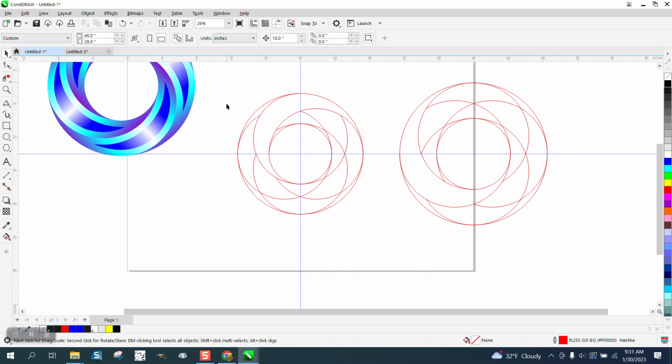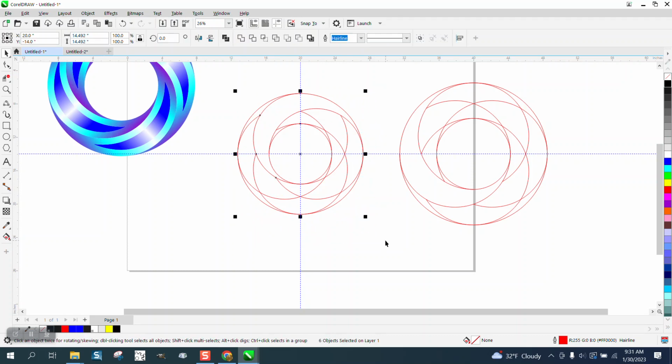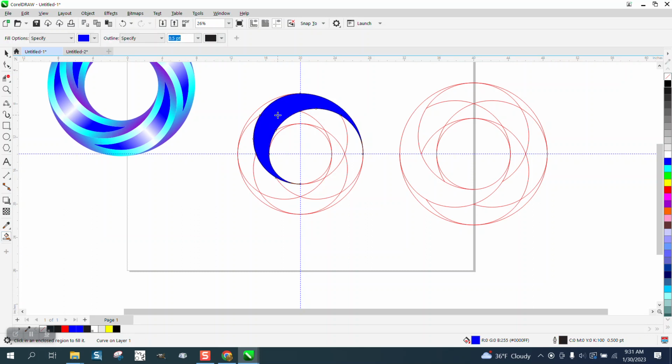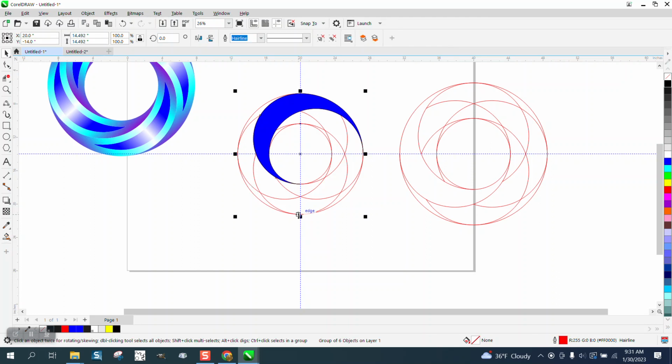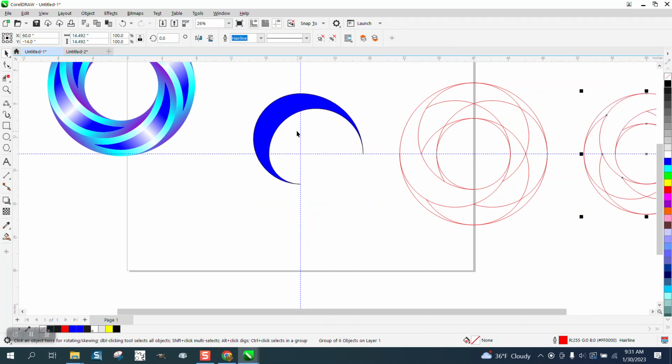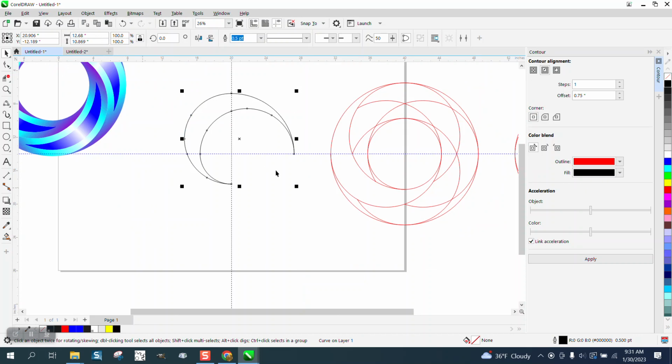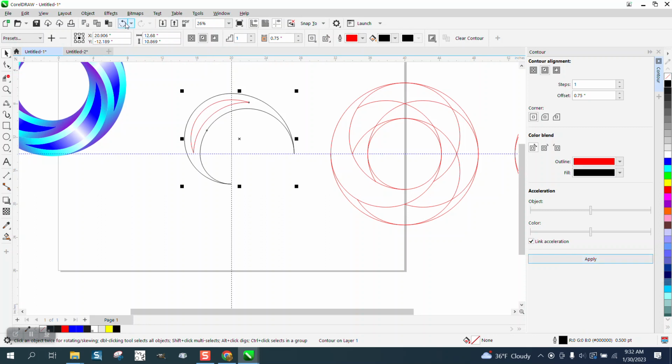Now, I strongly suggest that you Control G to group it together. And then we're going to smart fill our new pattern. And I'm going to grab our circles and just nudge them out of the way. I am going to left click, right click. I'm going to go to effects, Contour. I'm going to contour to the inside one time at that far. I'm actually going to try, no, that's good right there.